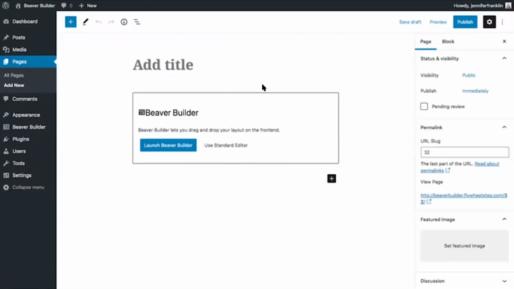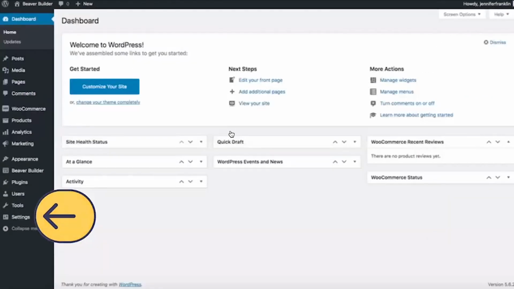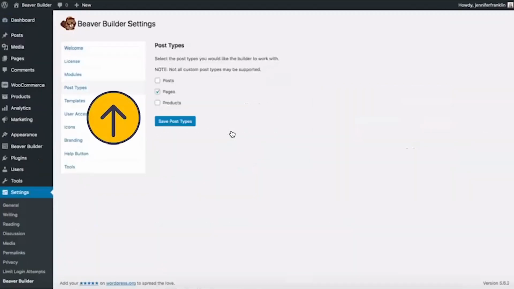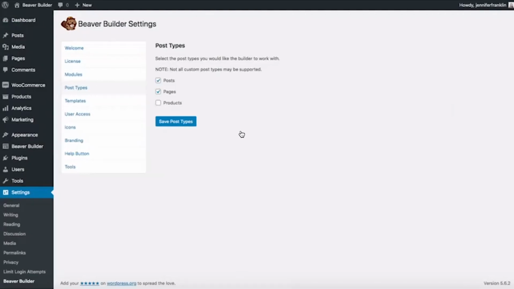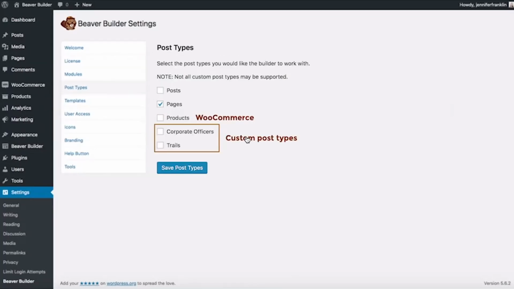One more thing to note. By default, the Beaver Builder editor is enabled for page layouts only. What this means is that out of the box, you won't be able to edit posts or other custom post types using Beaver Builder unless you enable posts and custom post types by going to Settings, Beaver Builder, Post Types. Here you will notice that only the Pages box is checked. If you select Posts, you can use Beaver Builder to design the content area of single posts. If you have custom post types, you will see them listed here and can enable the use of Beaver Builder to lay out the content area of single custom posts.